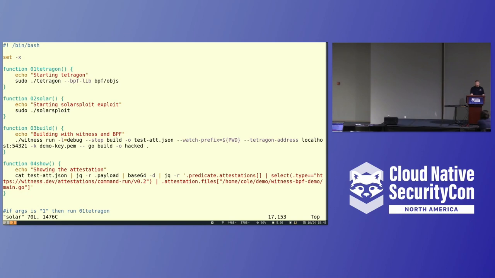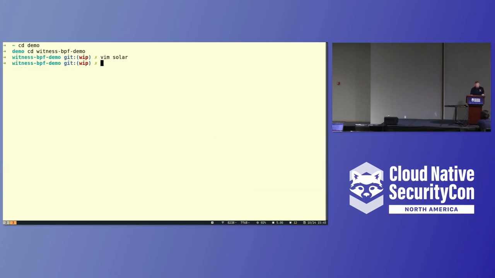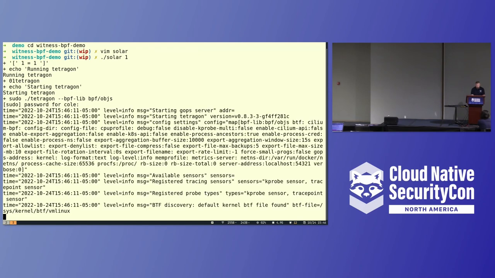We're going to output a file called hacked. Then on step four, we're going to show that attestation, and if everything goes right, you should see the hash changing. It needs root.